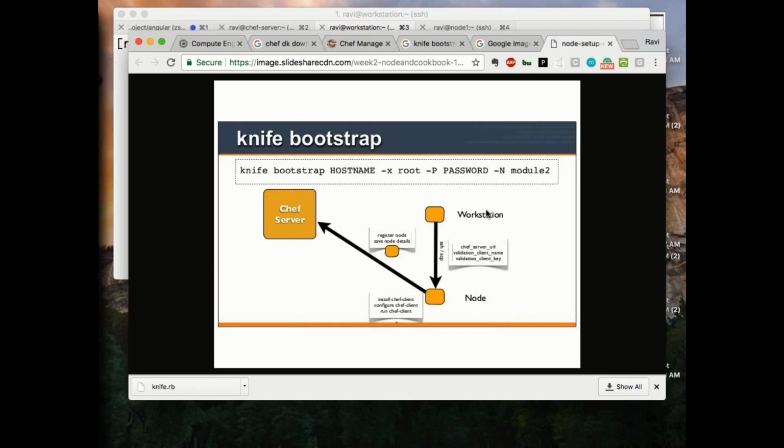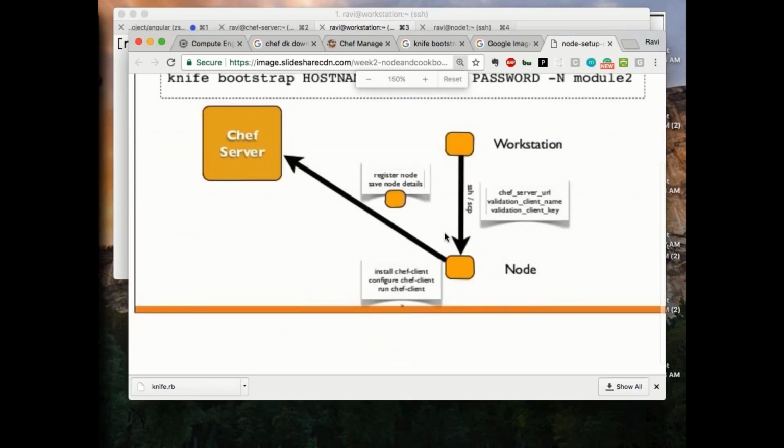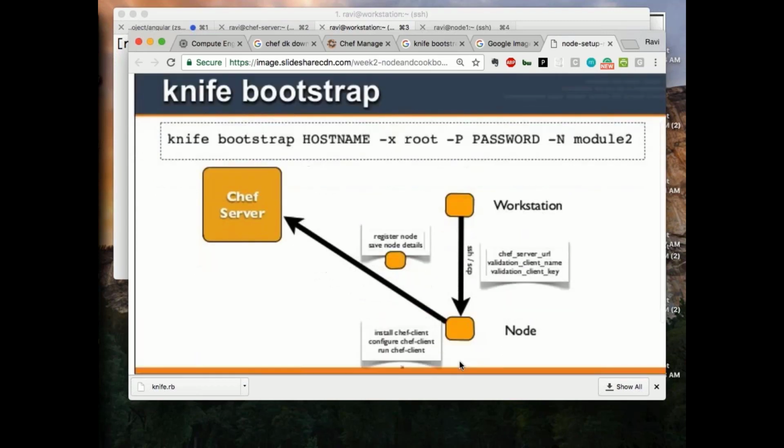Yes. You see, from your workstation, you connect to your node. So what is the node doing? It is collecting all that particular information and it is updating it to your chef server. That is what your knife bootstrap command is going to do.